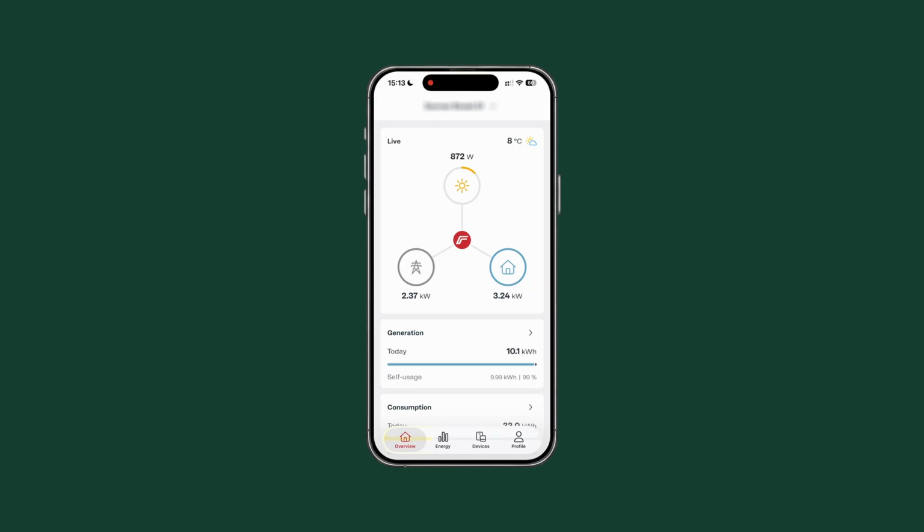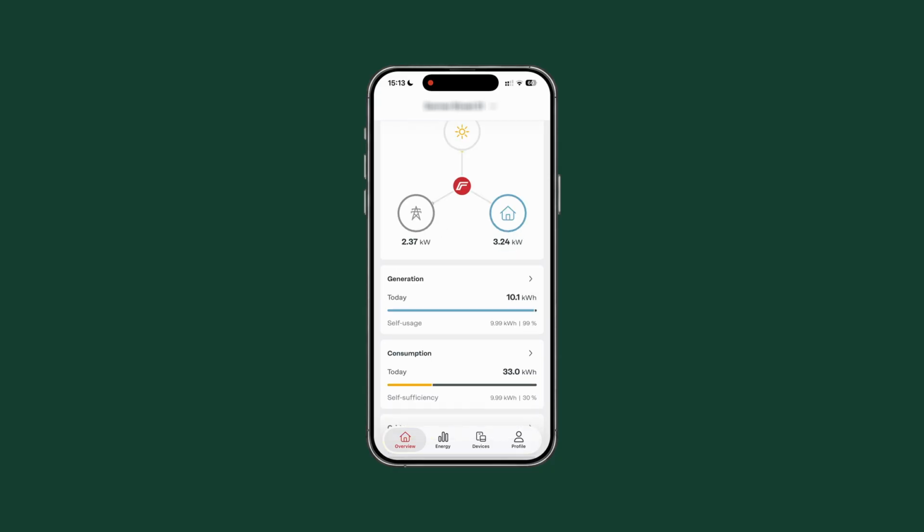In this example here, I'm currently generating just under 1 kilowatt of solar, 2 kilowatts is coming from the grid, and 3 kilowatts is being used by the house. You can see the flow of power from the icons in the app.